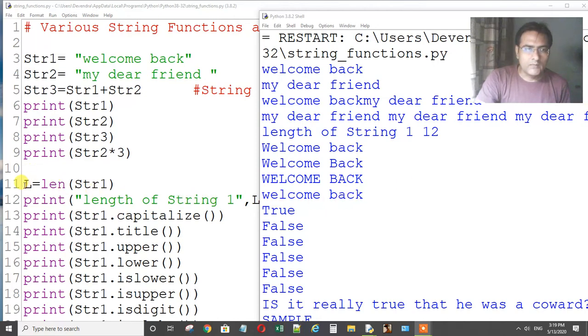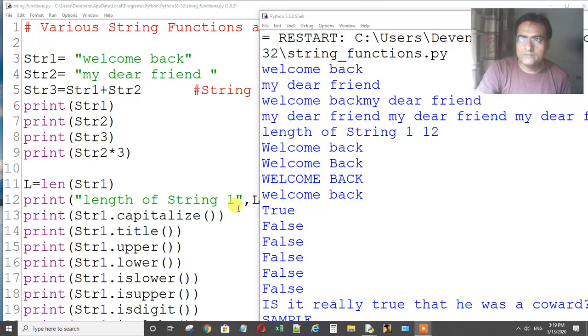Then in line number 11 we have used the len function. When the len function is used on a string, it gives the number of characters in the string. So the number of characters in str1 are 1, 2, 3, 4, 5, 6, 7, 8. Space is also counted, 9, 10, 11, 12. So the length of string 1 is 12.